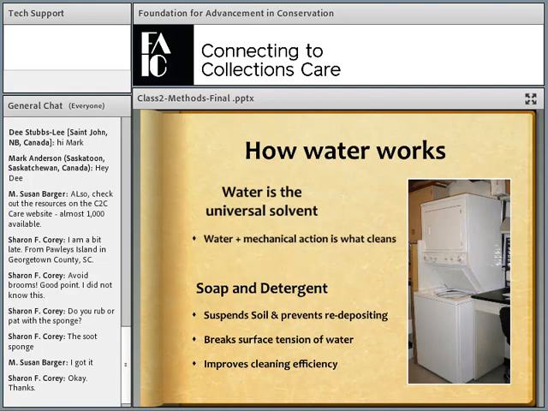So first of all, water is a solvent. It's one of the most universal solvents. And the way a washing machine works, or hand washing, is you combine the water with mechanical action. The mechanical action dislodges the dirt that's in the fabric, and the water lifts it up. Now we add soaps and detergent because they suspend the soil and help prevent it from redepositing. The soap, or the surfactant, also breaks the surface tension of the water. So whatever you are cleaning will get wet faster.